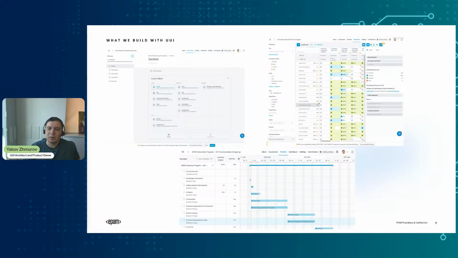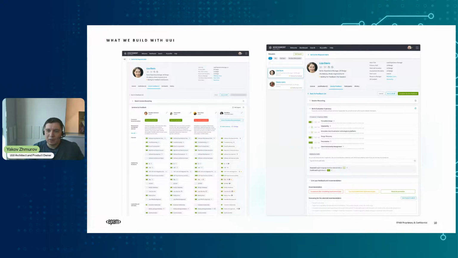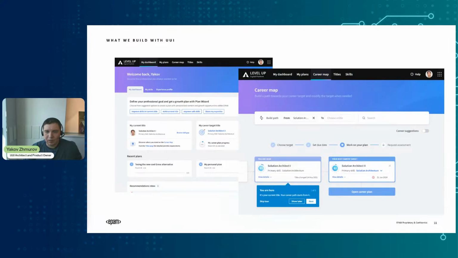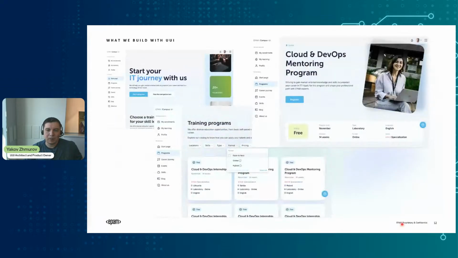UUI also supports advanced editing experiences. A good example is the Learn Back Office. It includes a visual content builder, interactive course dashboard, timeline. So UUI is not limited to basic forms and tables. We build complex UX on top. UUI is flexible, allowing to build custom UIs like this. Recently, we supported a new EPAM brand by introducing a new theme. And besides supporting the EPAM brand, we also create custom themes for EPAM sub-brands.